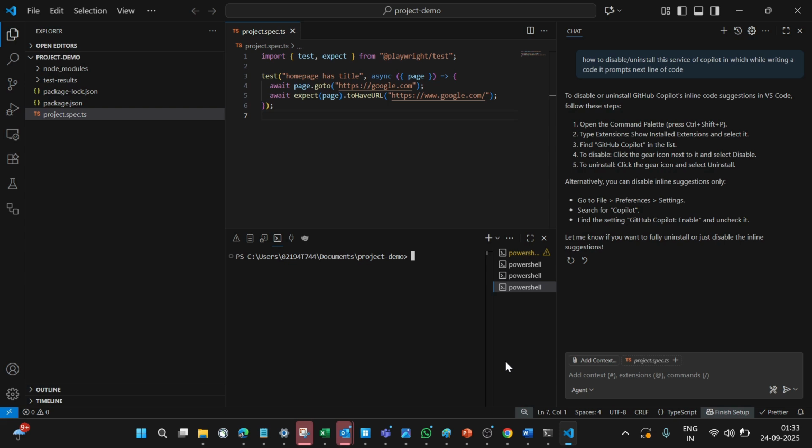Playwright automatically finds test files with .spec.ts. It launches a browser, runs the test, and shows results in the console. If you want to see the browser in headed mode, then we can type the command npx playwright test --headed. Previously, we have run the test in headless mode. Now, with this command, we can see the browser will be launched and the website will be seen.